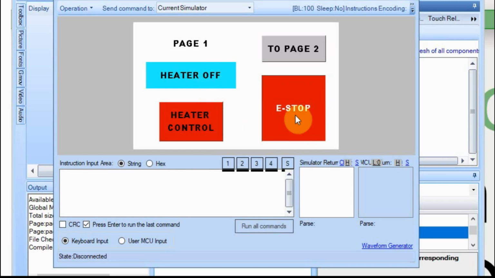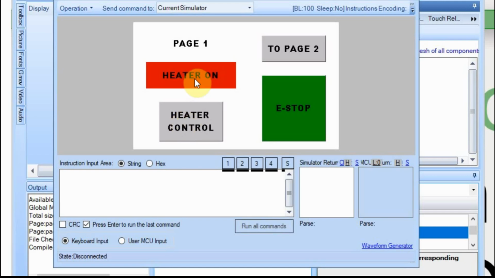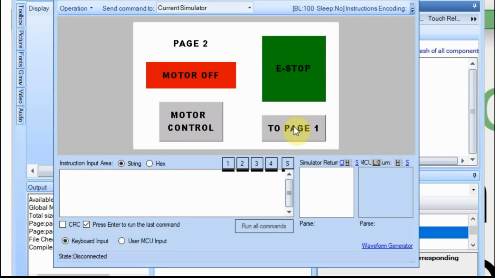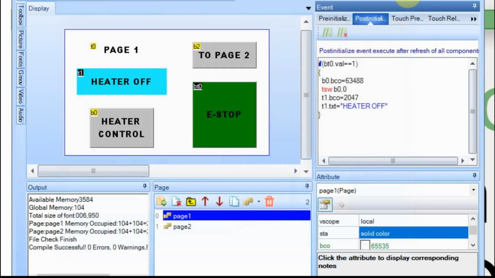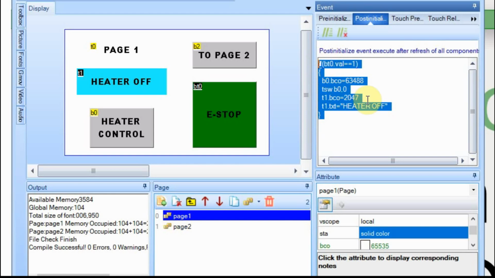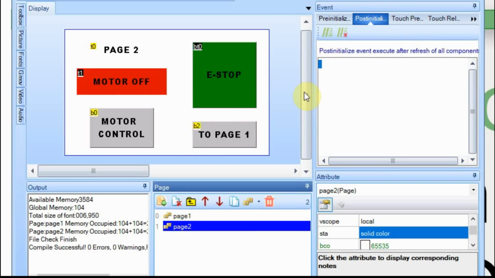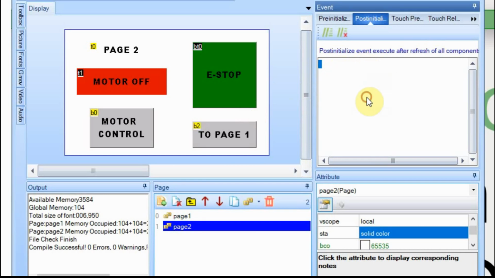Now let's make sure that it works in the on state. We're going to leave it on. Go to page 2. The heater should still be on, and we should still be able to control it. Let's make the change to page 2 now. Let's just copy this. Go to page 2 and paste it.